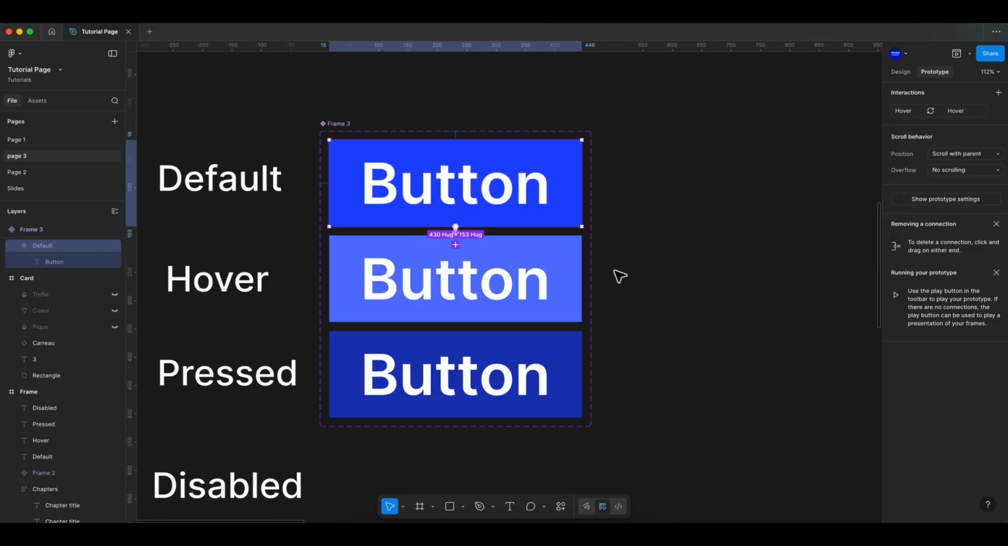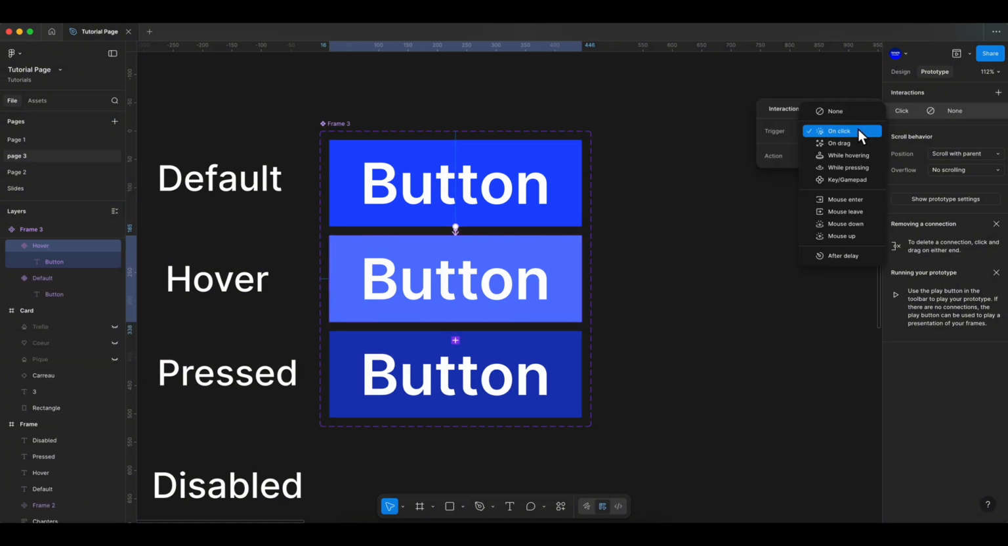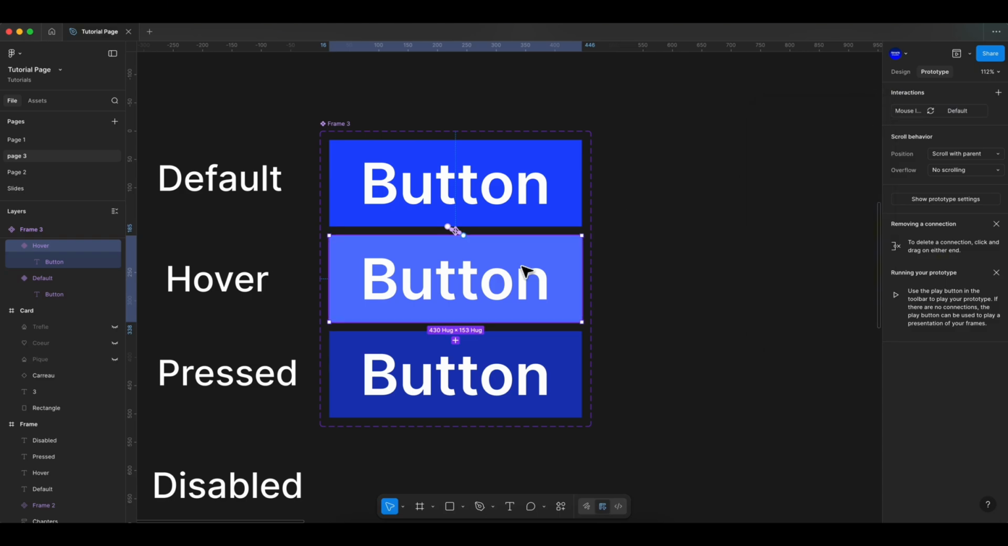Now I'll move to the hover variant. I'll add another interaction here. For the trigger, I'll choose mouse leave. This means when the cursor moves away from the button. For this action, I will choose Change To and select Default. Smart Animate stays on and I'll keep the duration as it is. At this point, the hover behavior is complete.